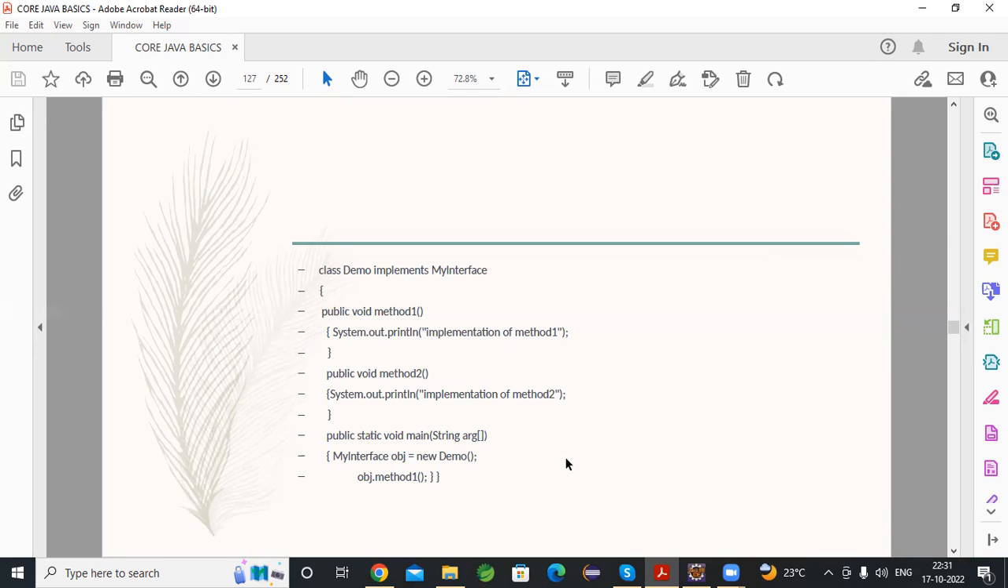As you can see, I've just created the reference of my interface, but the constructor I'm going to create for the subclasses, because here also the same thing applies: we cannot create an object for an abstract class. You can just have a reference, but the constructor should be invoked by your subclasses.